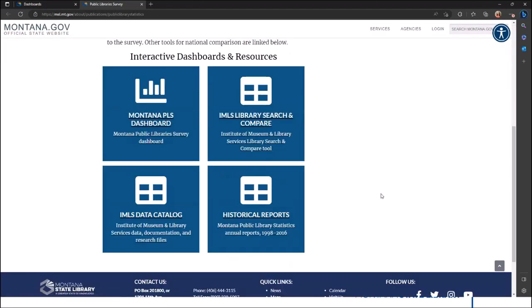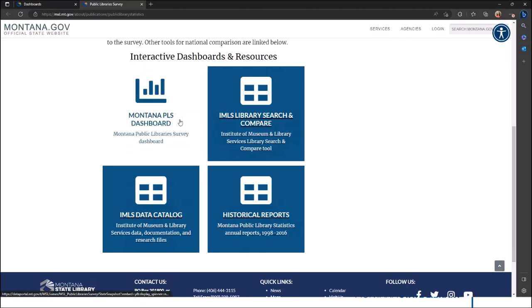You have multiple options for exploring the data. The first option, Montana PLS Dashboard, is specifically curated for Montana libraries and will include the most recently available data for the state. The next three options are maintained by the Institute of Museum and Library Services and will include data, documentation, and research files relevant to the entire national dataset dating back to 1992. Let's select Montana PLS Dashboard.